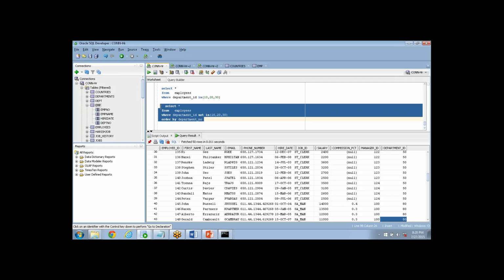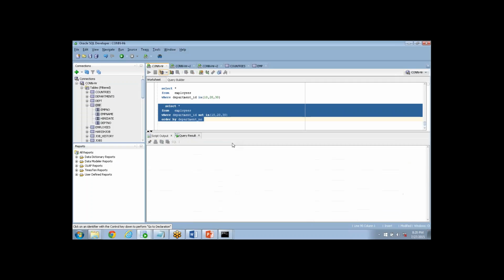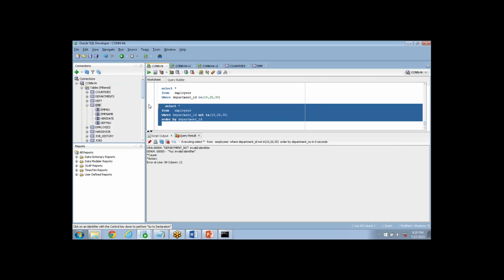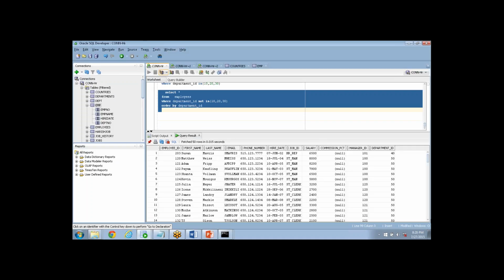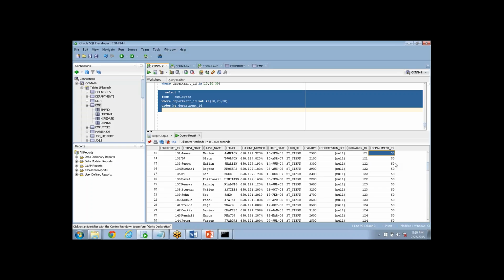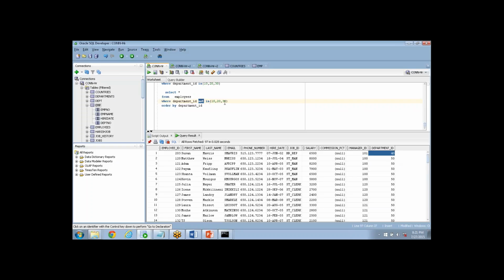If we sort it and see now, you don't see the data which has the values of either 10, 20 or 30 department. You see all other values. You get all the information other than the listed ones. So not in means not included in the list. This is about the not in.